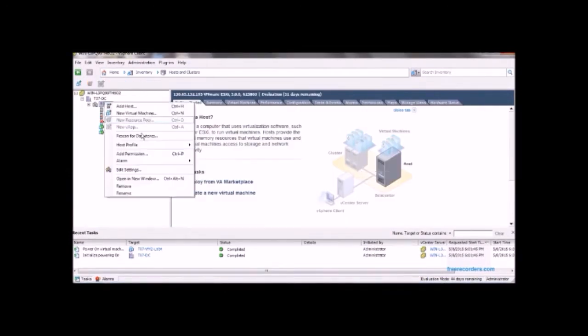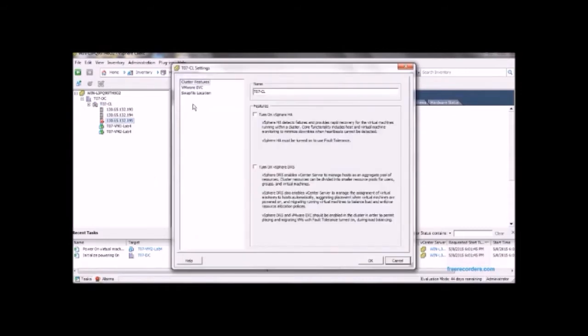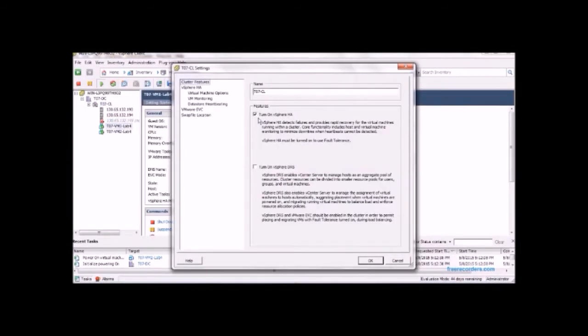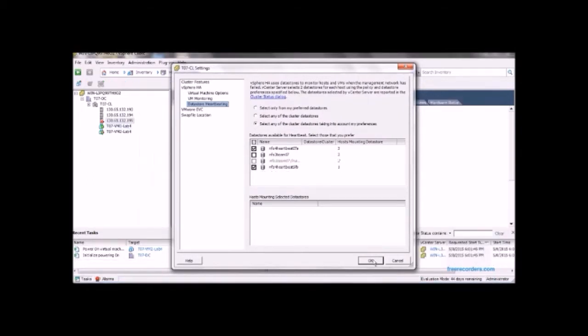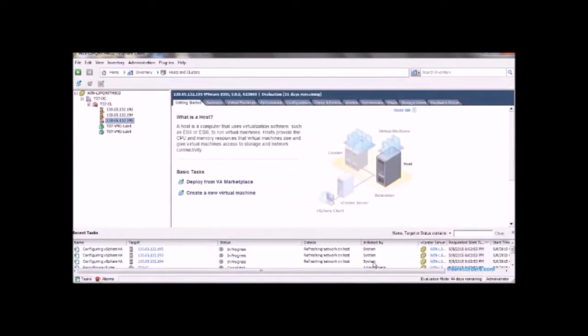Right click on the cluster and click on edit settings. There choose the option turn on vSphere HA and then go to datastore heartbeating and choose the datastores as mentioned in the manual and then click on OK. As you can see, the configuration task is in progress. All the configuration is being applied to the cluster, to all the 3 existing hosts.